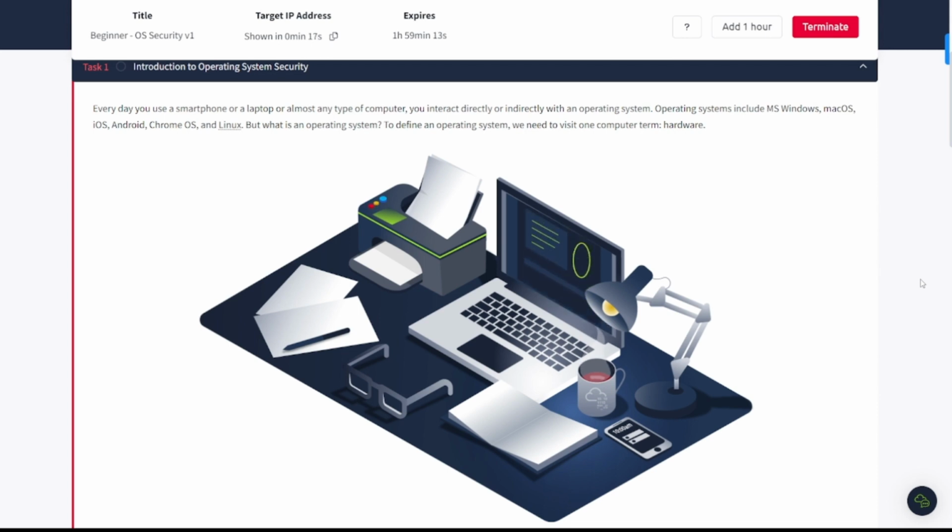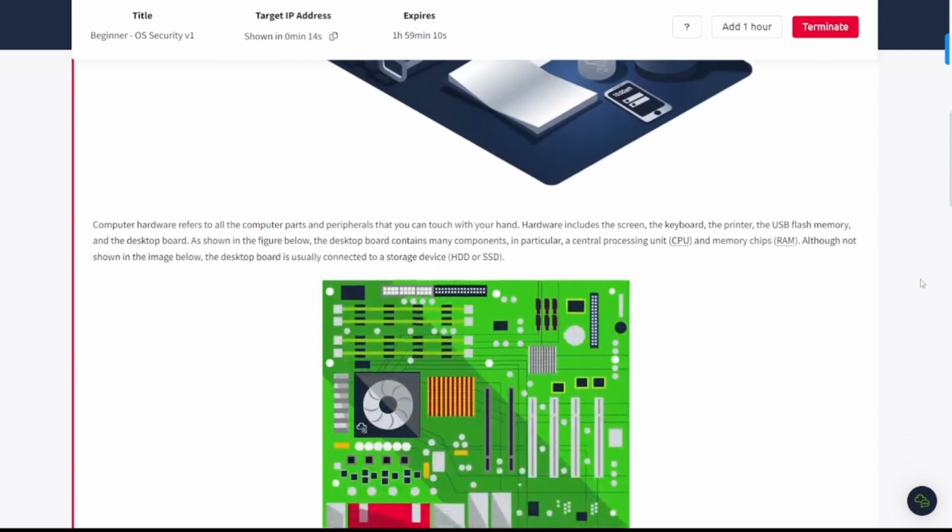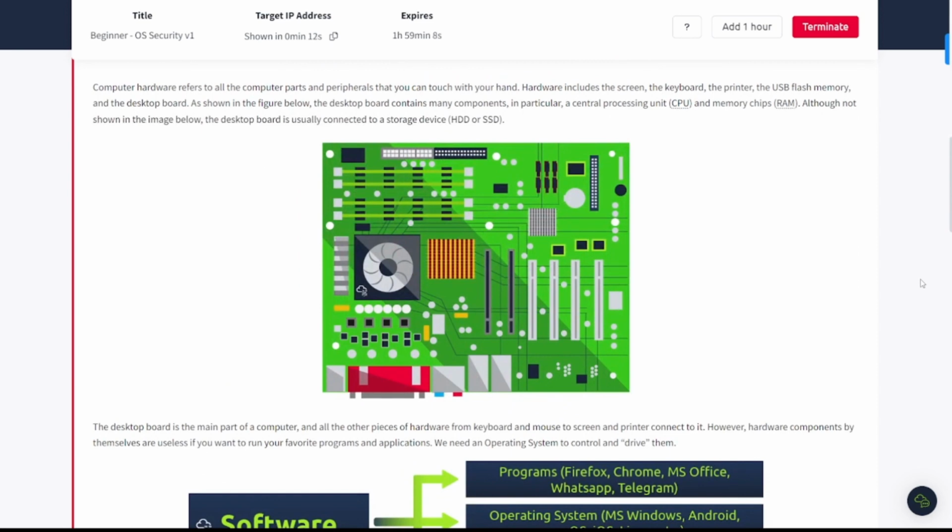To define an operating system, we need to visit one computer term, hardware. Computer hardware refers to all the computer parts and peripherals that you can touch with your hand. Hardware includes the screen, the keyboard, the printer, the USB flash memory, and the desktop board. As shown in the figure below, the desktop board contains many components, in particular a central processing unit, which is known as a CPU, and memory chips, known as RAM, random access memory. Although not shown in the image below, the desktop board is usually connected to a storage device, HDD, which is hard disk drive, or SSD, which is solid state drive.